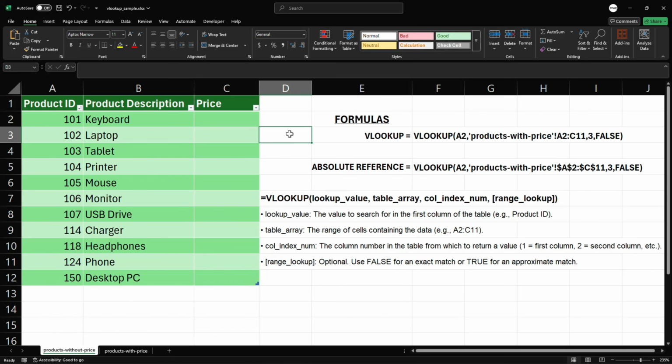Ever spent ages searching for data in Excel? Meet VLOOKUP, one of the go-to functions for finding values fast. In this tutorial, I'll show you how to use VLOOKUP step by step and how to fix common errors. Let's dive in. VLOOKUP stands for vertical lookup.